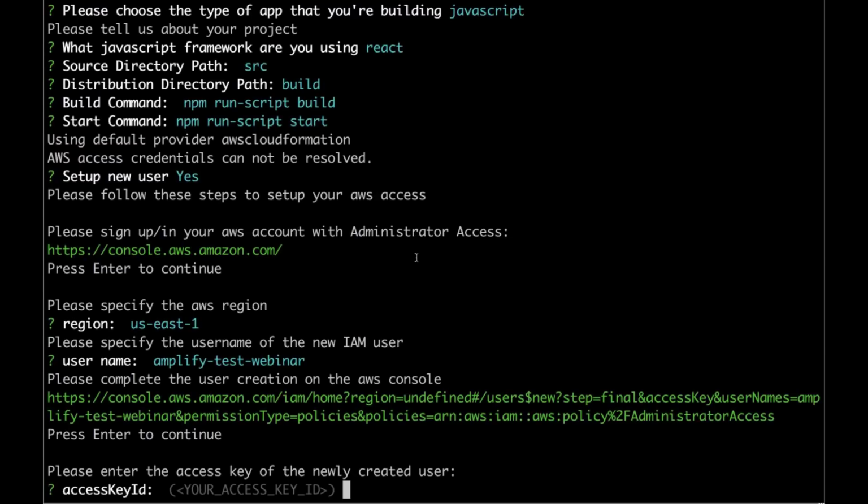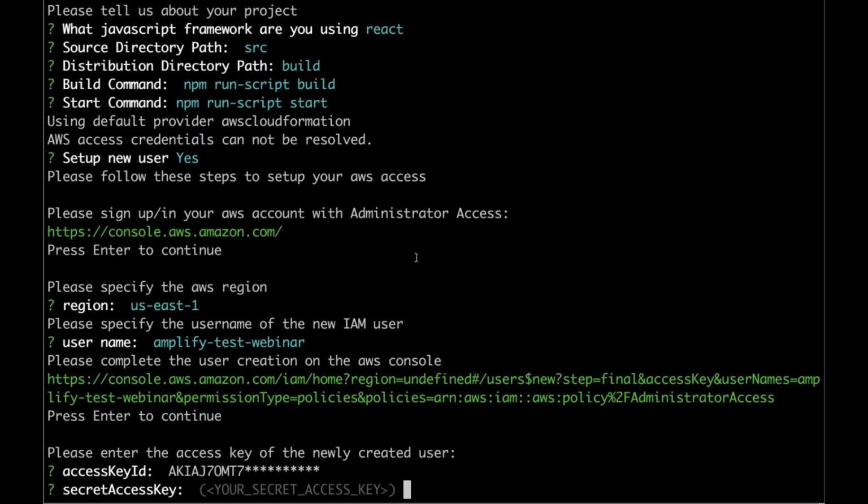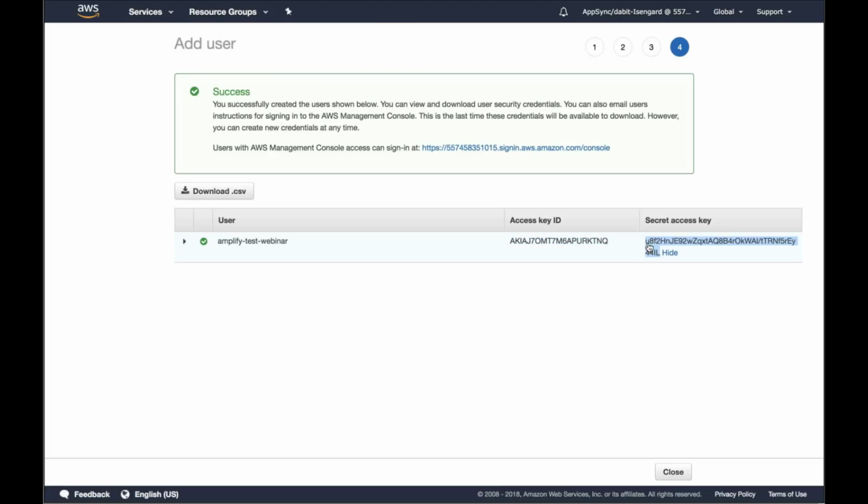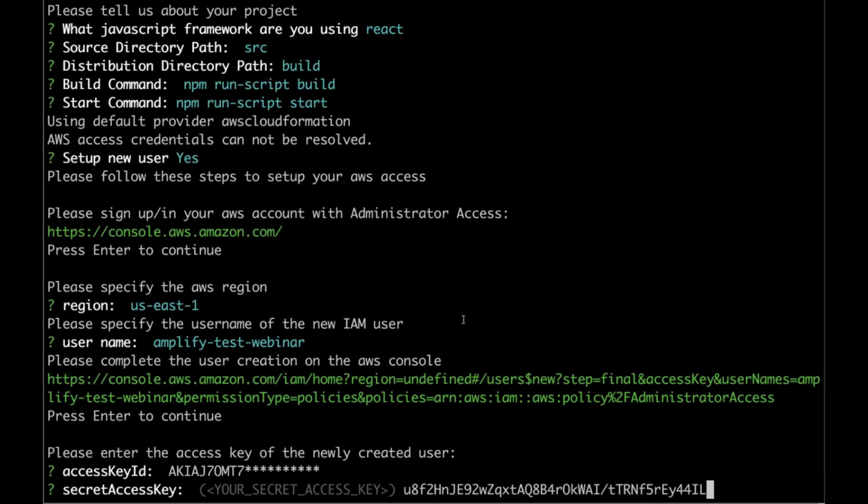So here we're prompted for that access key ID that I just copied to my clipboard. So I'm going to go ahead and paste that here. Next, we're asked for our secret access key. So I can jump back to the console, show that, and copy it as well. Then I'm going to jump back to the command line and paste that here and hit Enter.